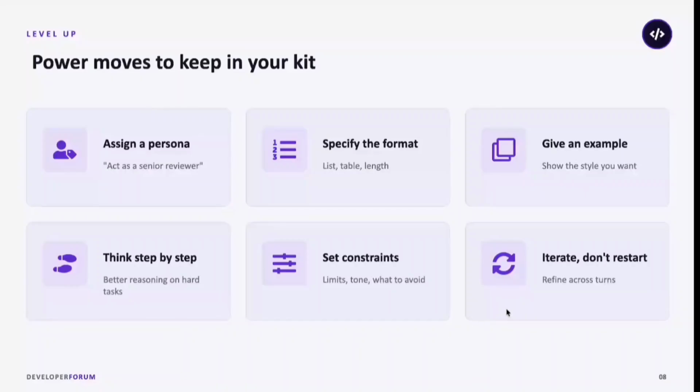Second, and maybe the most underused of all, is to iterate. Your first prompt rarely needs to be perfect because it's a conversation. If the answer is close but not right, don't start over from scratch. Just tell it what to change. Like, make it shorter, that's too formal, make it friendlier, keep the second point, drop the rest. So now each turn will build upon the last one. Most people treat AI like a search box, one shot, take it or leave it. The people who get great results treat it like back and forth, refine it, and don't just restart.